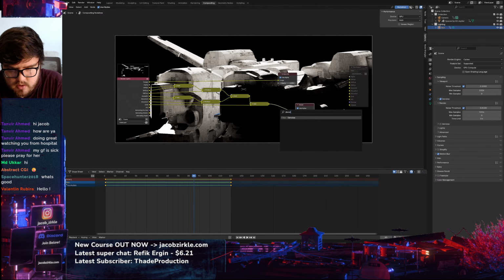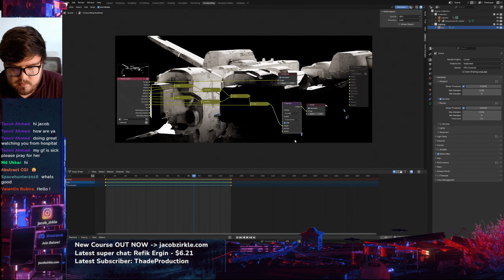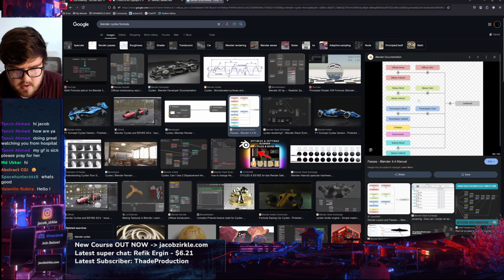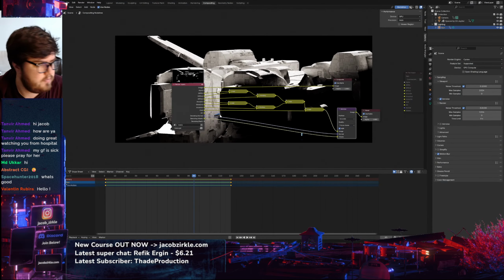And then at the very, very end of this, we'll do a denoise node. Plug it into normal and albedo, just so it denoises everything. And that's basically it for this shot, because we don't have any transmission or anything. For this, we don't have transmission, we don't have environment, we don't have volume, any of that stuff. So it's literally just this. Makes it easy.